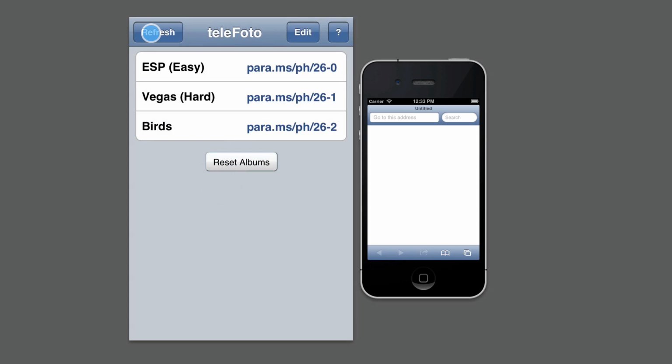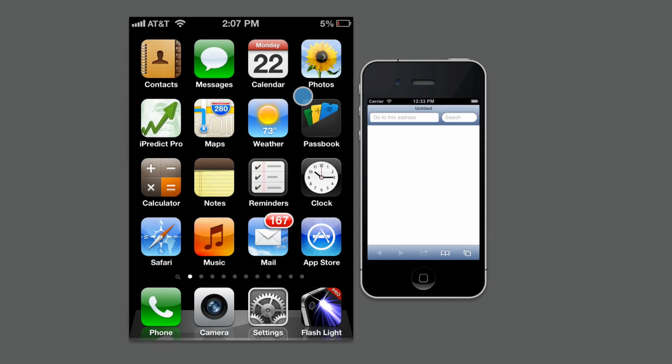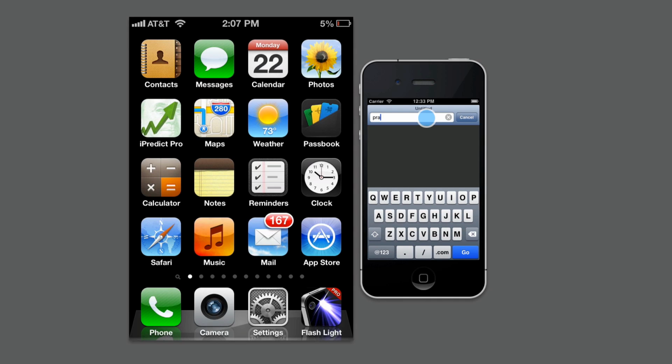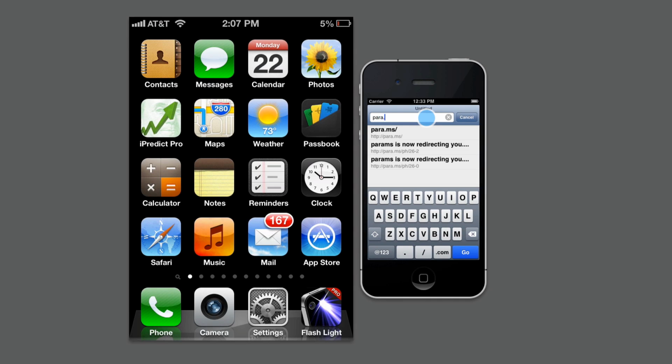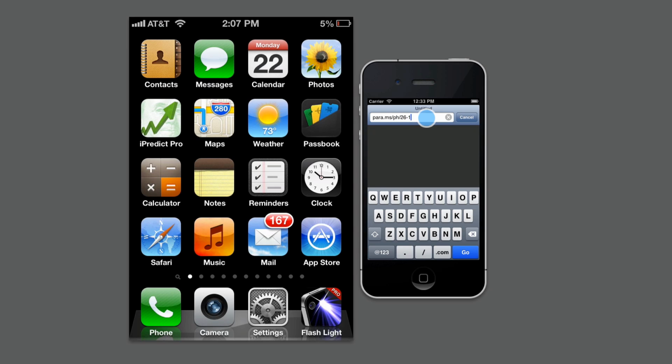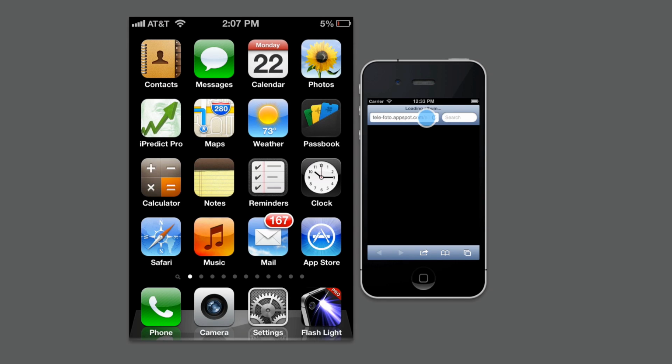All right, so now that you've seen some of the most basic functionality of Telephoto, let's now go through the most advanced kind of performance that you can have with Telephoto with the Vegas album. So now let's go ahead and touch Vegas here, and it shows us our dead battery screen, and you instruct the spectator to go to that album on their device. .ms/ph/26-1, and here we go.